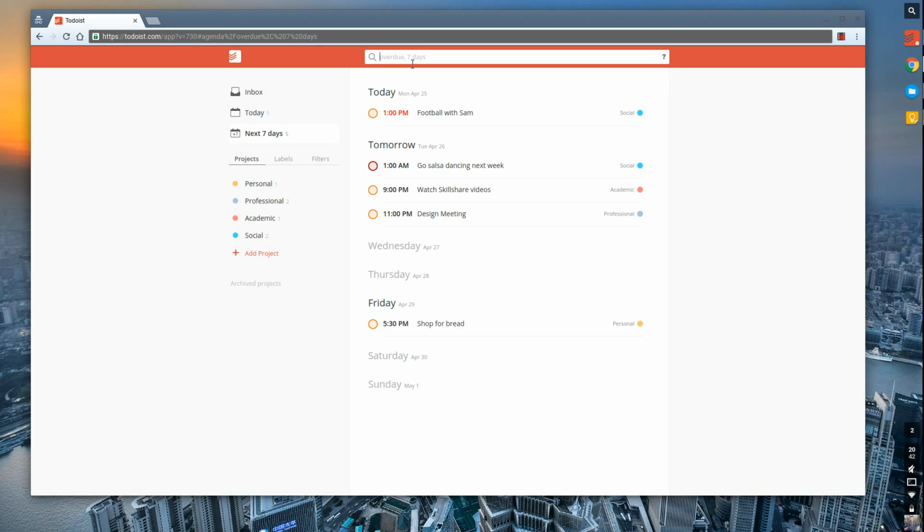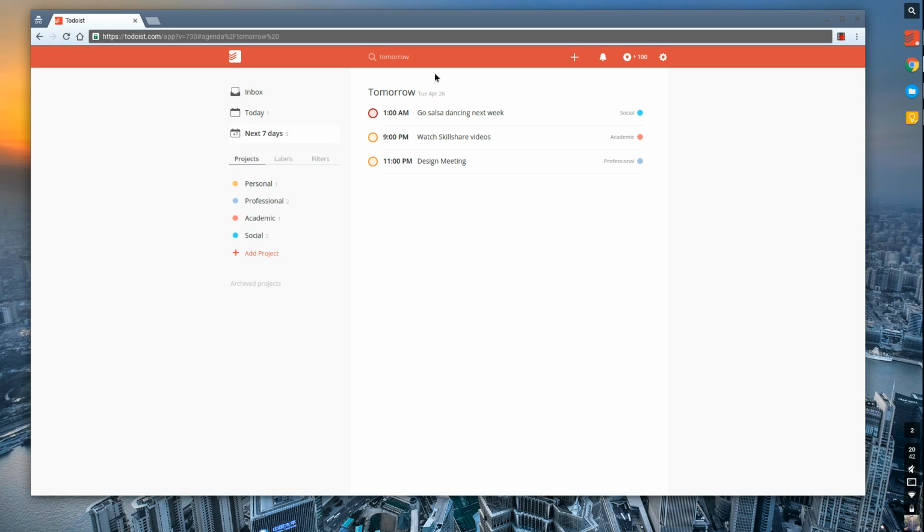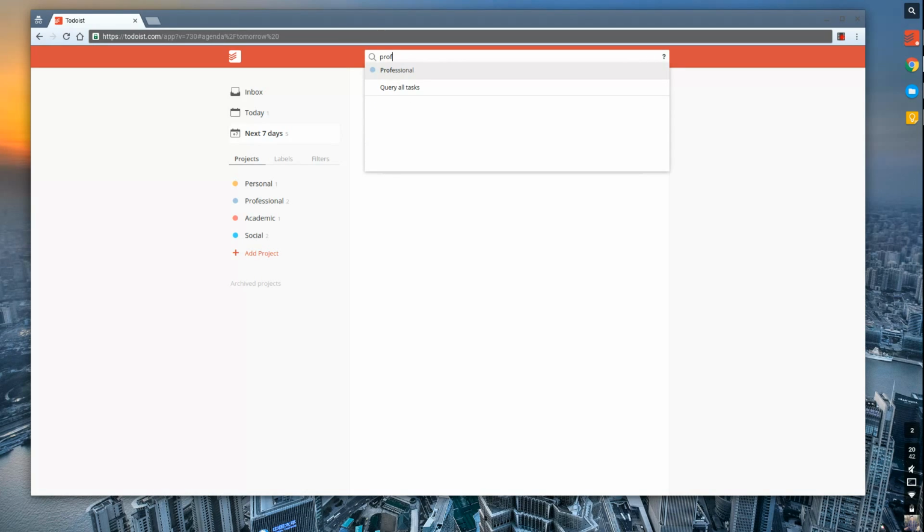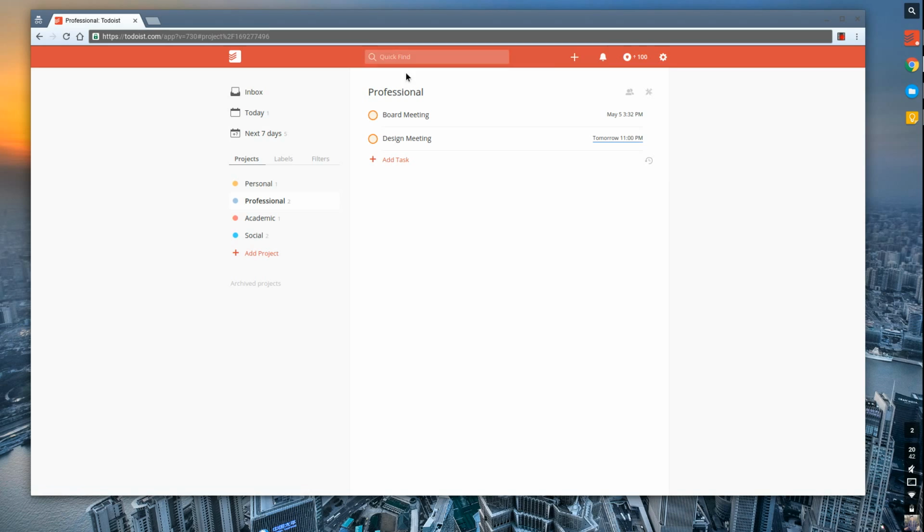So let's say you only want to focus on tomorrow's tasks. You can just type tomorrow in and all of those tasks will come up. Let's say you just want to focus on all of your professional tasks. Same again, you can see that view quite easily. Clicking into here is quite easy too, which is great. So you can see all of that view there.